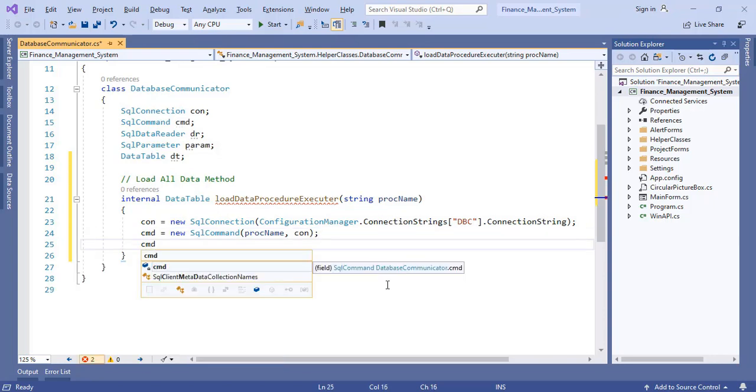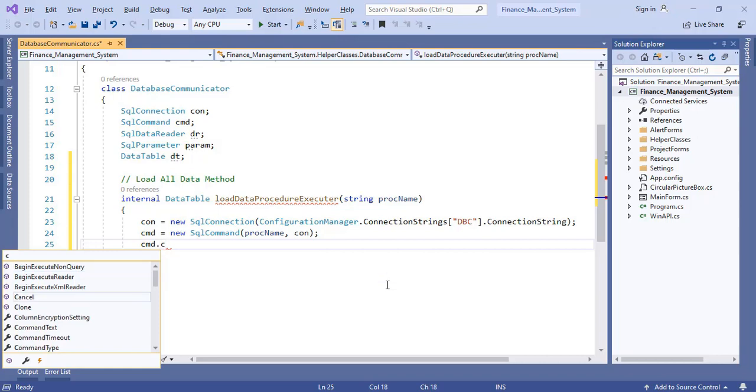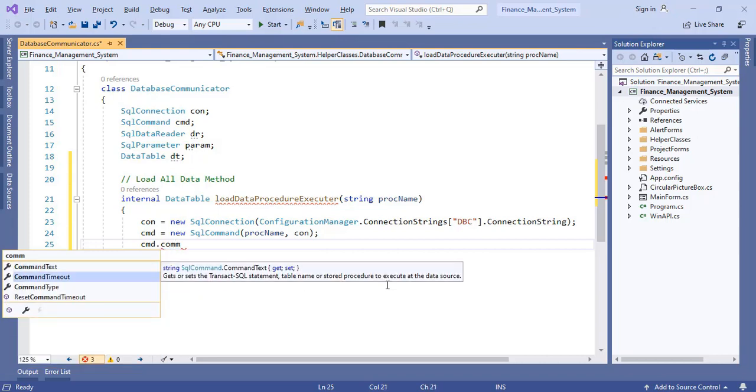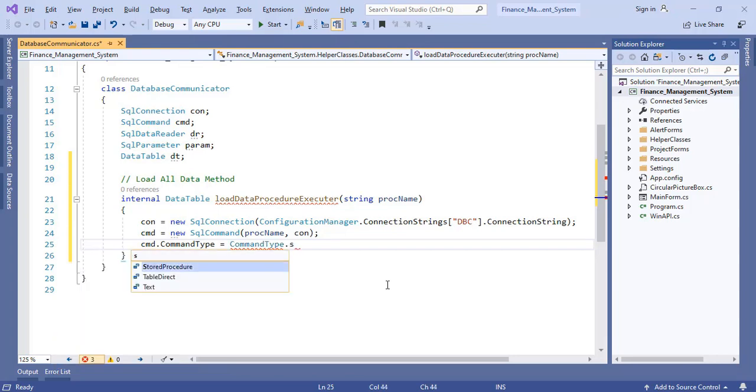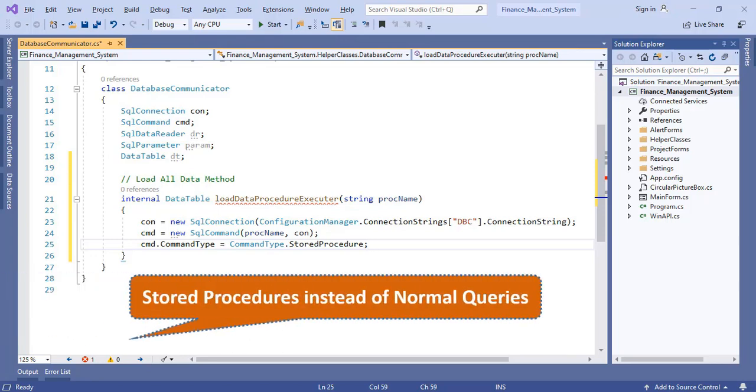So after that we want to specify command type as stored procedure. Simple. Command type equal command type dot store procedure. Okay, why we specified command type as store procedure? That is because we want to execute store procedures instead of normal queries on SQL Server database.